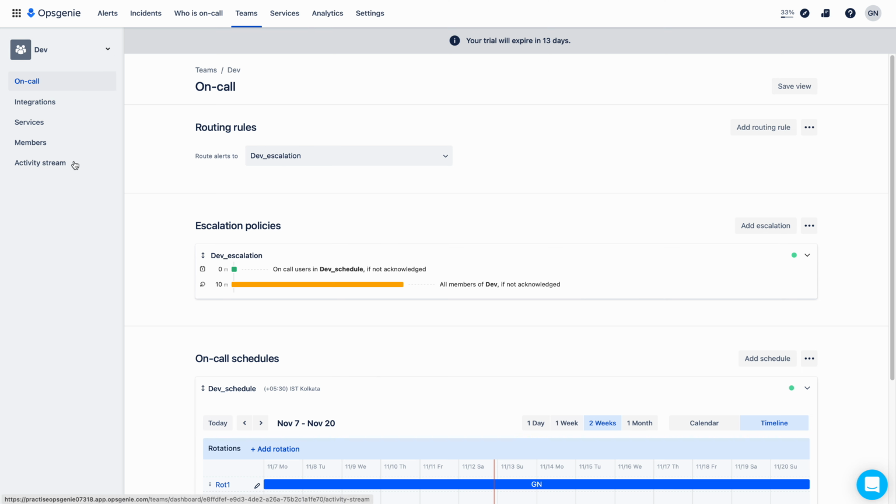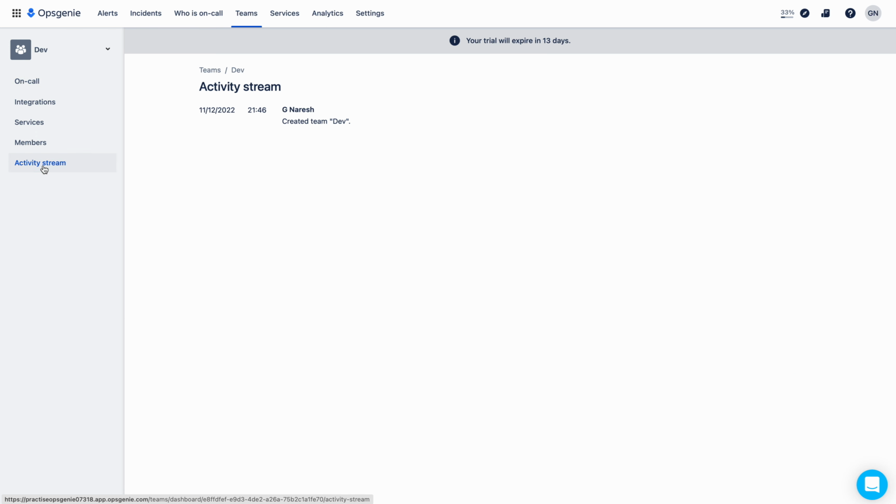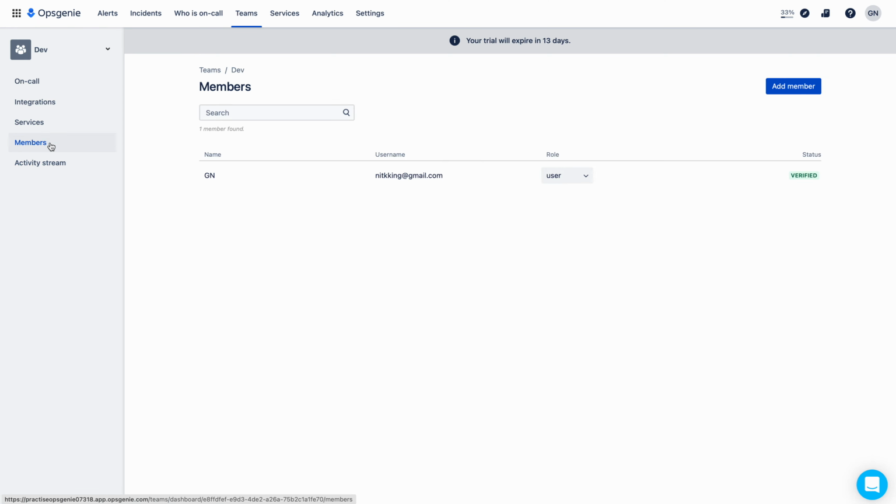If you see the sidebar, you have the options for on-call, integrations, services, members, and activity stream. If you click on activity stream, you can check the activity which has happened till now in this team. So far, G Naresh created team Dev. Okay, so now I'll go and add another user as a member.